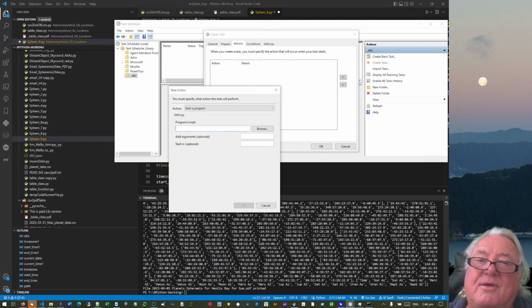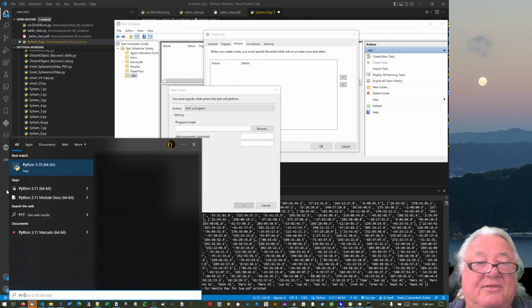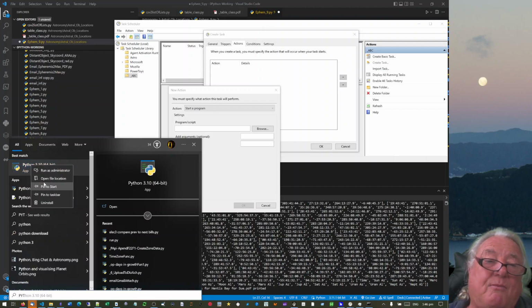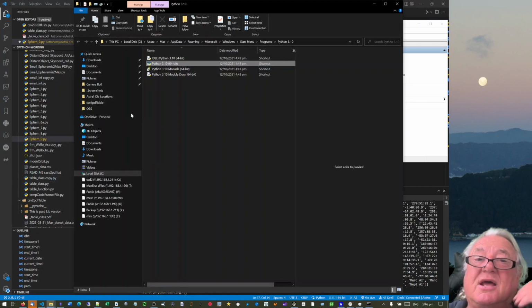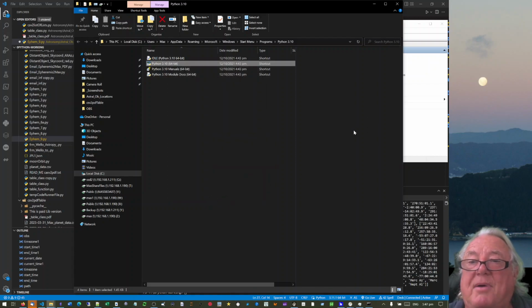Now the program that we're going to start is in fact the Python program, and then once we've started the Python program, we can then run the Python script that we're going to run. So we've got to go and find out where Python's hidden. Now Python's in a weird place, so if we just type Python inside here, we just use the 3.10 one, go and open the file location. It takes us to a shortcut. So we then have to go into the properties of the shortcut and find out the target. So there's the target of where python.exe is.